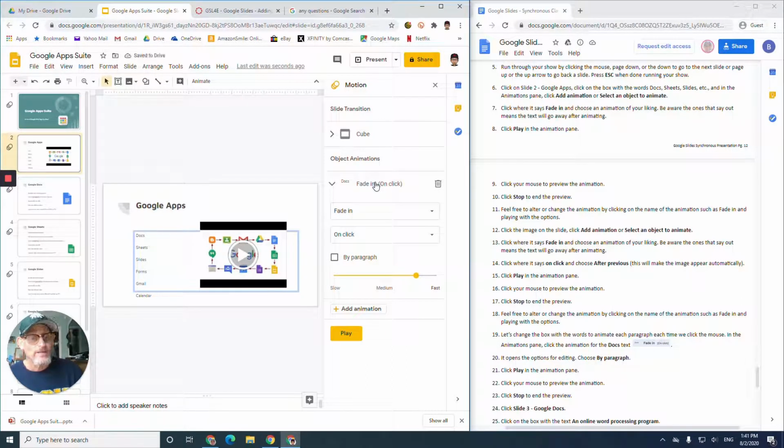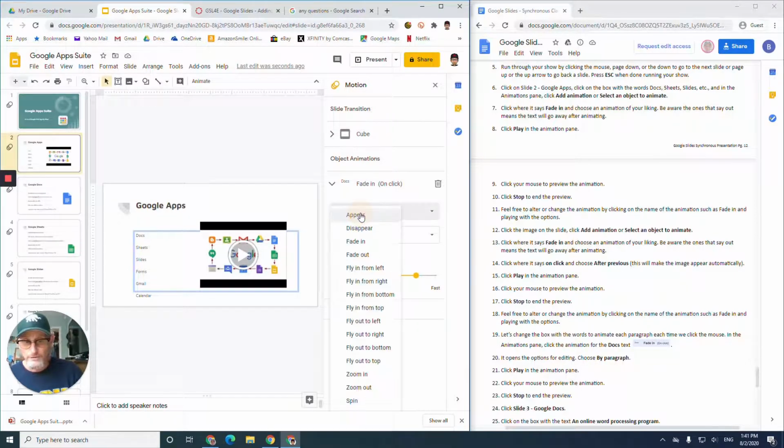Step number 7, click where it says fade in, here where it says fade in, and choose an animation of your liking. Now be careful, some of these make the wording leave the slide, such as disappear or something that says the word out. You don't want those right now. Let's do the ones that come in. I kind of like the fly-ins, so I'm going to choose fly in from bottom. That's one of my favorites.